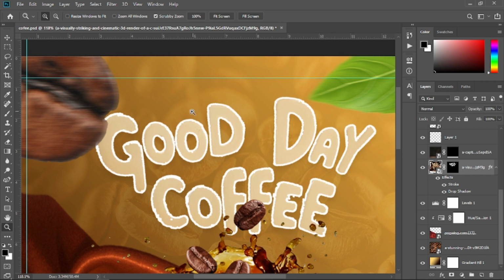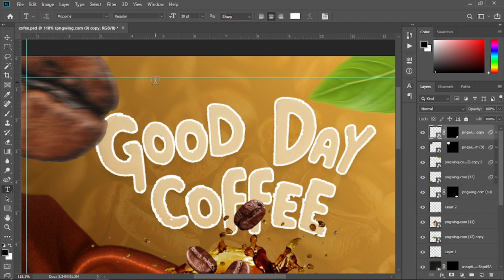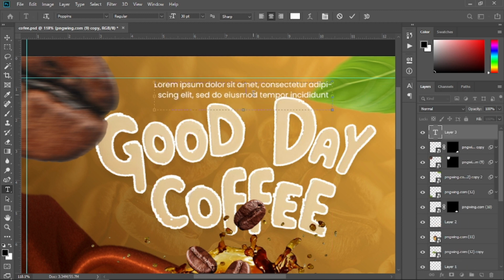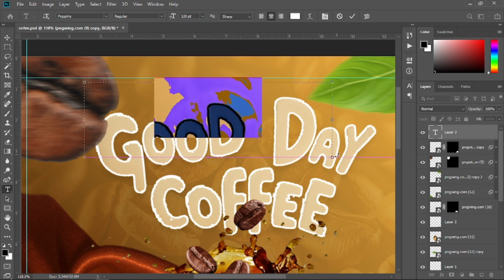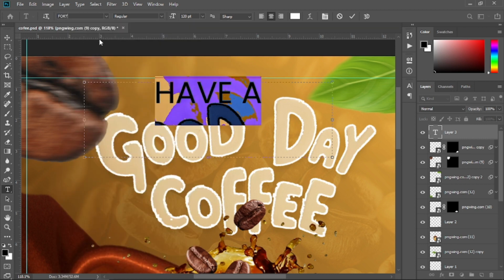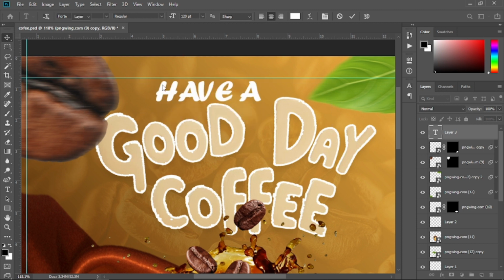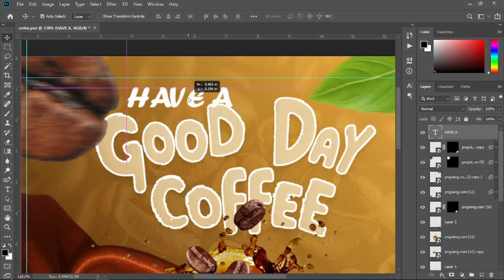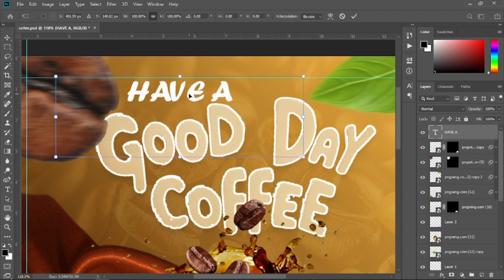Alright, now I'm going to use the type tool and type in here like, have a, and I'm going to increase the font size all the way to 120. Okay, and I'm going to change the font to Poppins font. You can download this font for free from Google, and I'm going to place it right here.